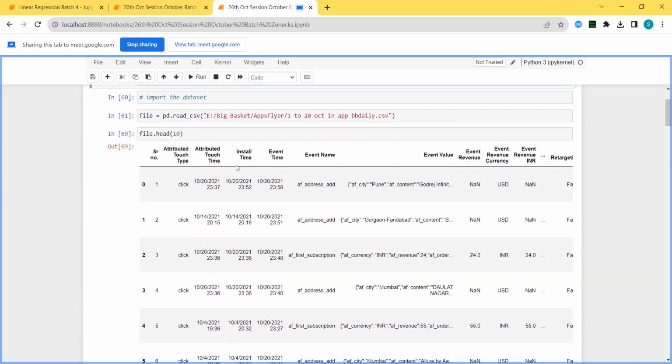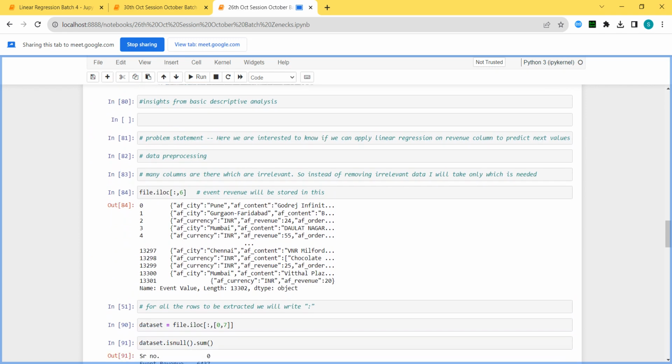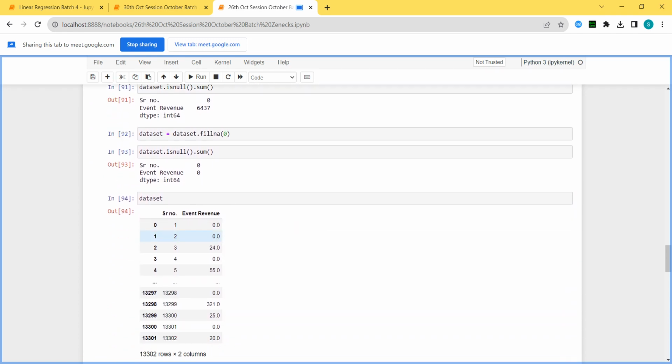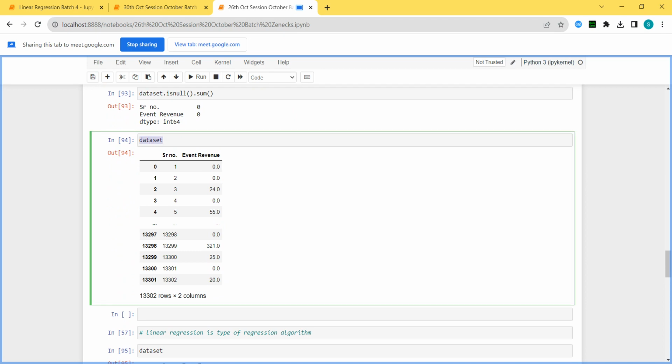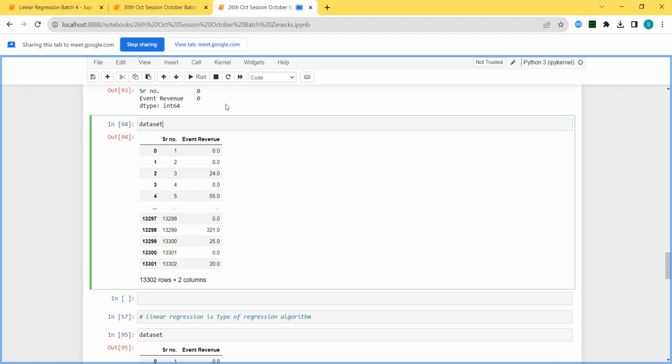How have we generated it, sir? There is a serial number. This is the file we imported. We did the descriptive analysis and drew some charts. And then what we ultimately did is we extracted only two different columns, as already written above. From a lot of columns, I have taken only the serial number column and the event revenue column.